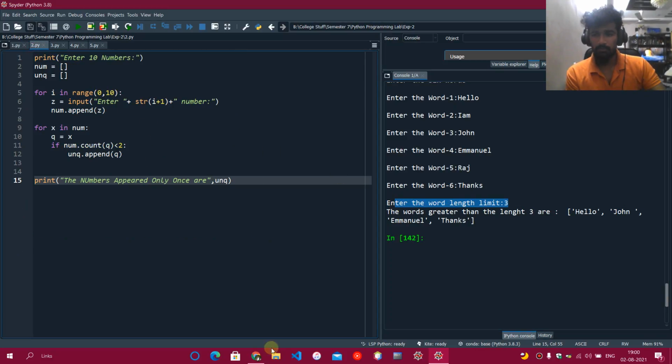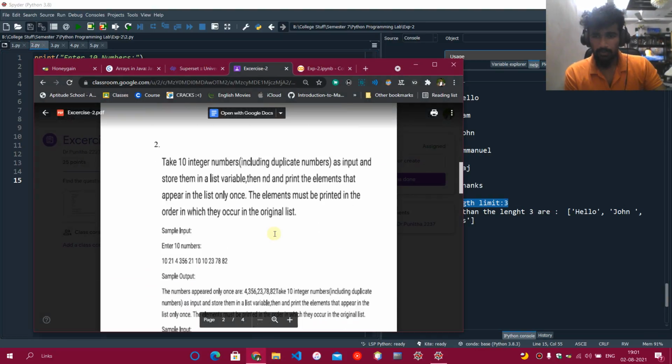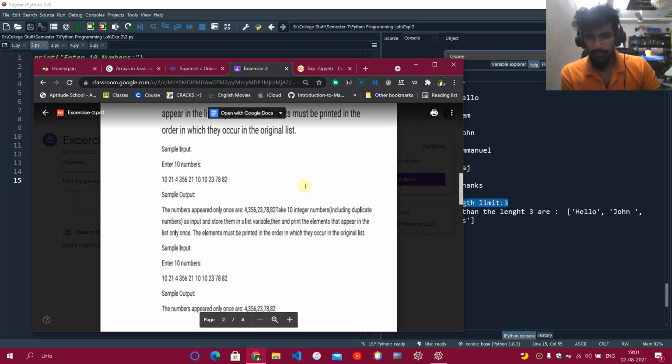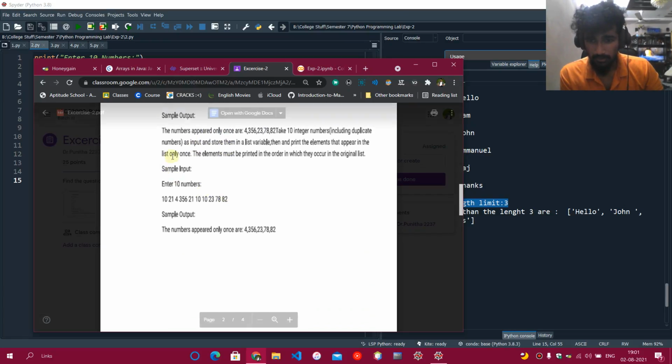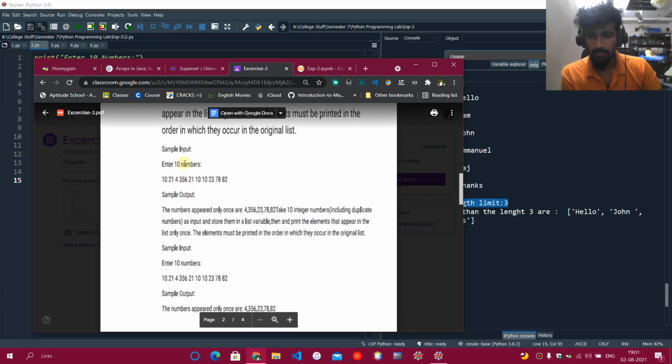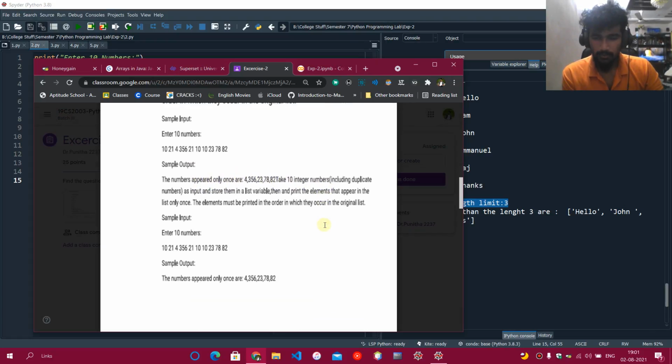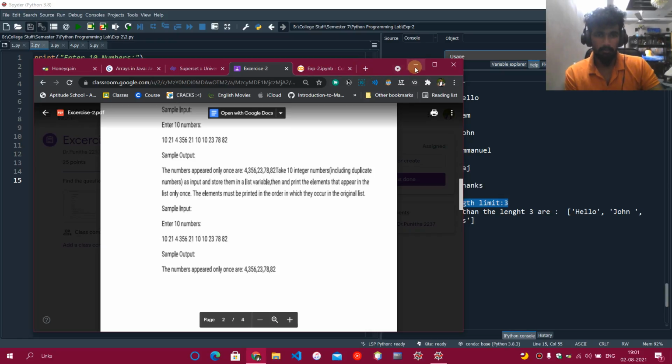So coming to the second question. In the second question, you can see we are going to take 10 integers in a list, and we are going to skip the numbers which occurred twice. It's better to explain with this input and output. See, 10 numbers, the numbers that appeared only once stay, and the numbers that appeared twice should be removed from the list.